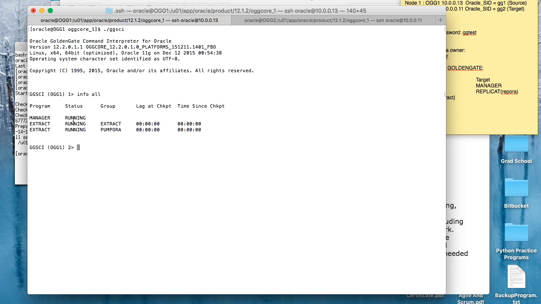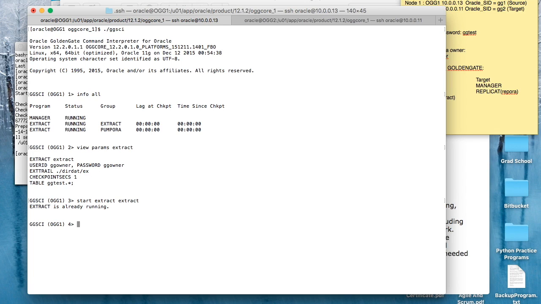If for any reason you have a spelling error in the parameter file, like if you make a spelling error for user ID, or for xtrail or something like that, it's not going to start the extract process. So you'll have to stop it and then start it again. So you go start, and you do extract, extract, and in this case it's already started. If for some reason it's still not starting, make sure you stop the manager process, and then start bringing up the other processes, and that usually fixes it. It's just like a basic reset.